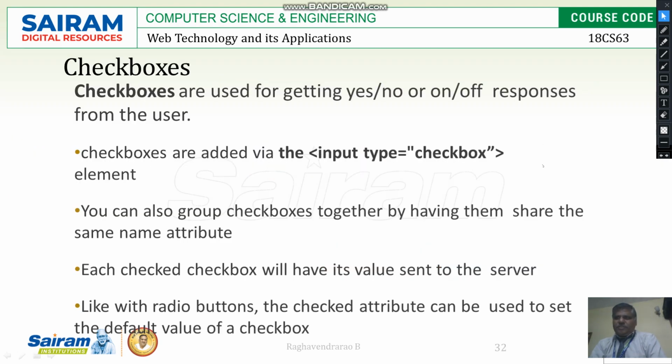Next is about checkboxes. Okay, checkboxes are used for more than one selection. So it is like a grocery list. Grocery items that you are going to take, one by one you will list them. This is required, this is required, like that you will say. So for that purpose, checkboxes are meant. Okay. So let us see how checkboxes are written.